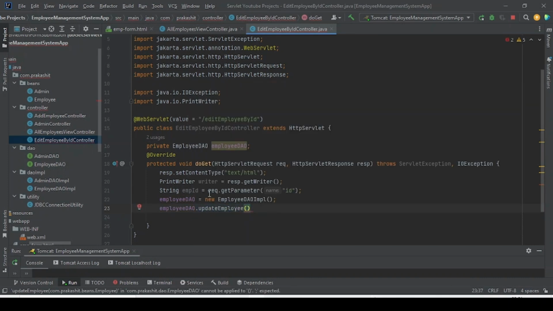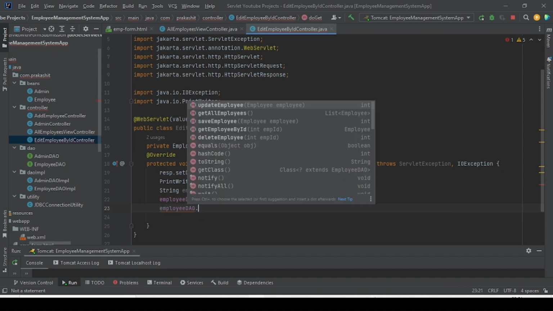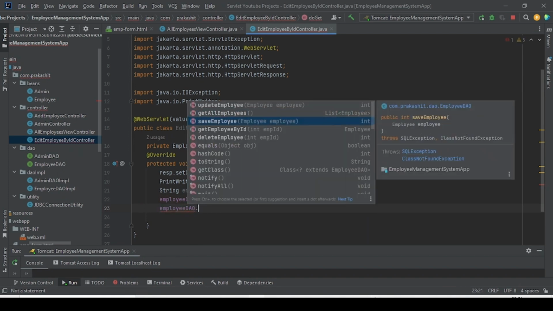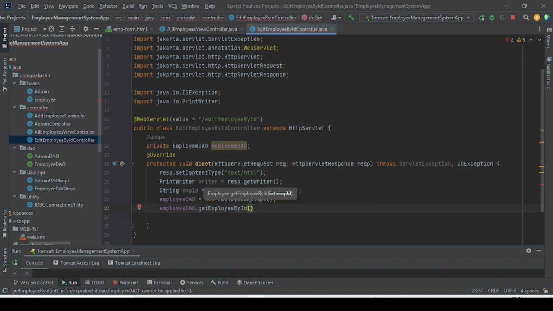First we got that employee ID. Based on the employee ID, I will fire the select query on this employee, select star from employee where employee ID is this one. That means I will get the object, all the details of this ID, who is the employee. Okay, the employee details I will get by employee ID. That we have already developed, right?